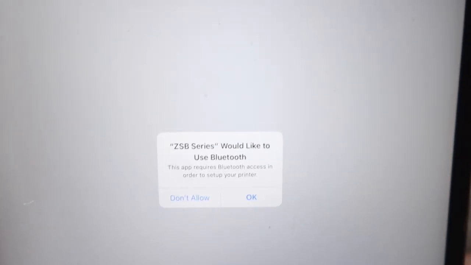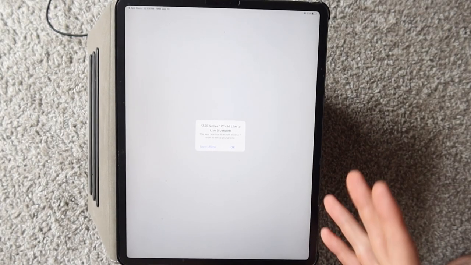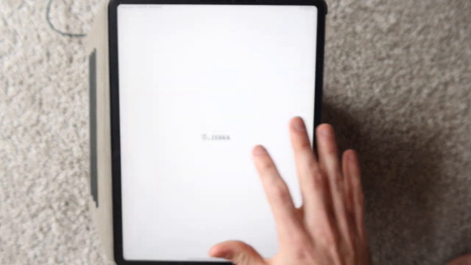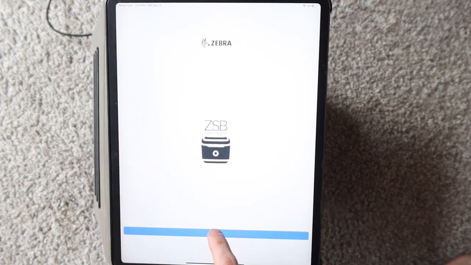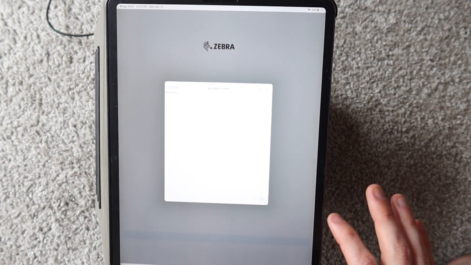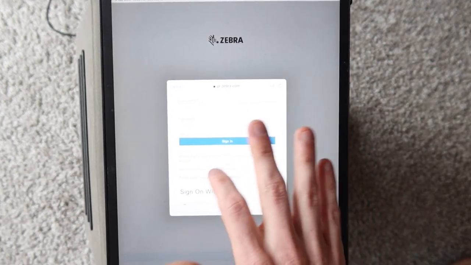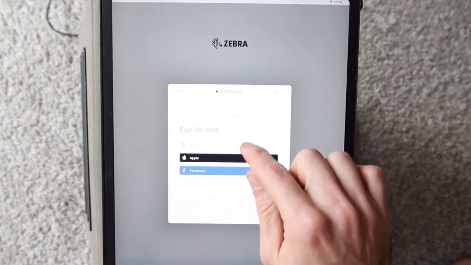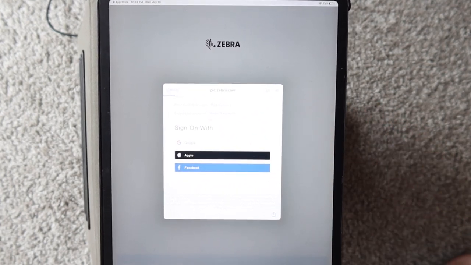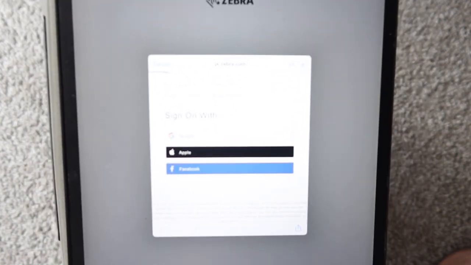It's asking me if I would like to use Bluetooth. You're gonna wanna make sure your Bluetooth and your Wi-Fi are on your device. You're gonna hit okay, and my Bluetooth and Wi-Fi are indeed on. Hit login, continue. So this is where you're gonna have to create a Zebra login by hitting register now right there, or you can sign in with Google, Apple, or Facebook. I'm actually gonna sign in with a Google account.